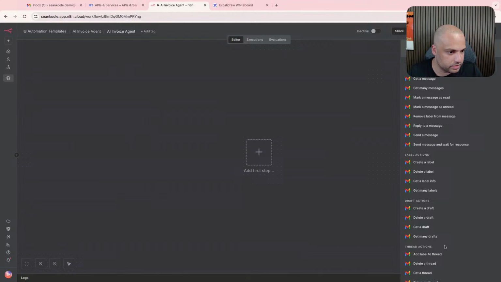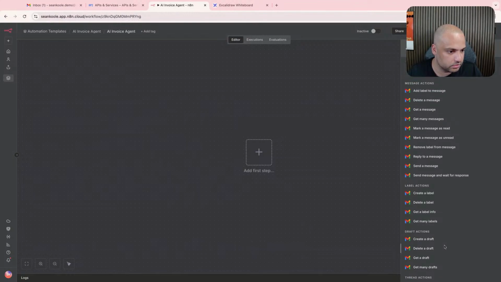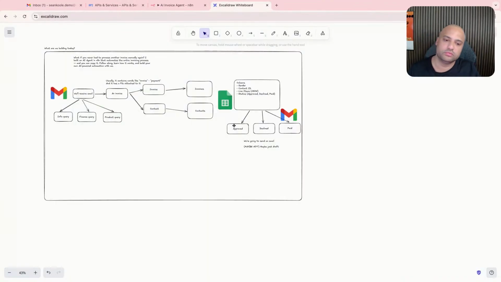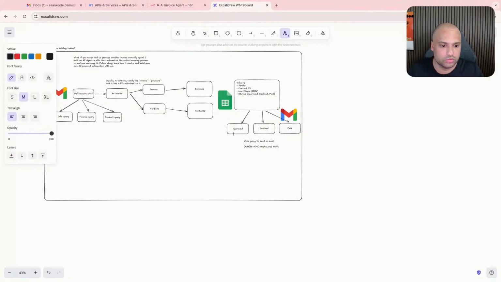Is there anything else that's specific? Ooh, you know what's cool? We could add labels. So when the status is moved, add a label to the invoice for categorization.